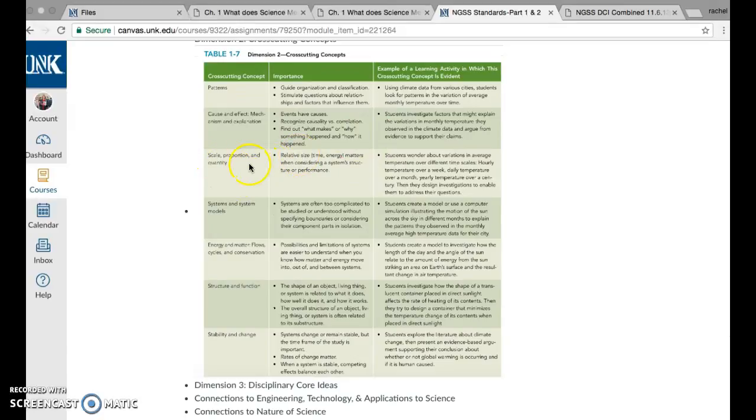Also, scale, proportion, and quantity. That's just being, how slow is slow, how fast is fast. It's really cross-cutting, like the ideas that we learn in math with science, and really thinking deeper about how it's going, how does it affect it, how long does it take to affect it.